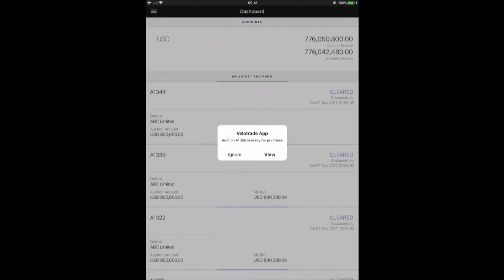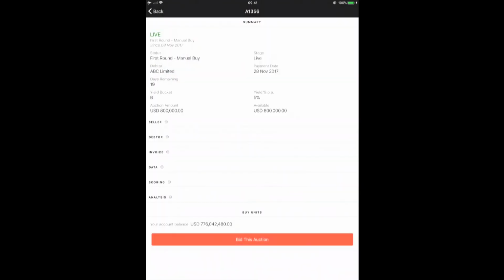Now, let's switch over to my tablet, where I'm currently logged in as an investor. Here you see I also received a notification that a new auction is available for purchase. The reason why I received this notification is because in my app's notification settings, I specifically set a criteria that will inform me if there is an auction available with a minimum yield of 5% and a minimum purchase amount of $500,000. Now let's look at the details.